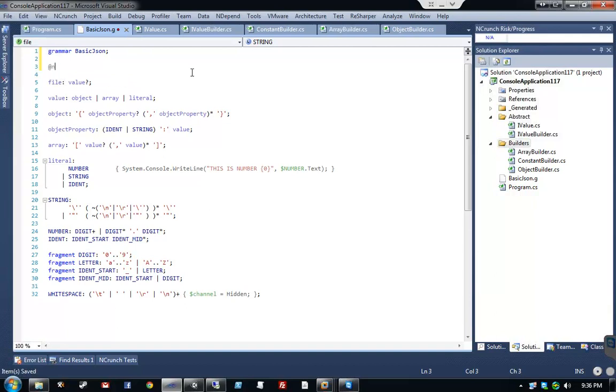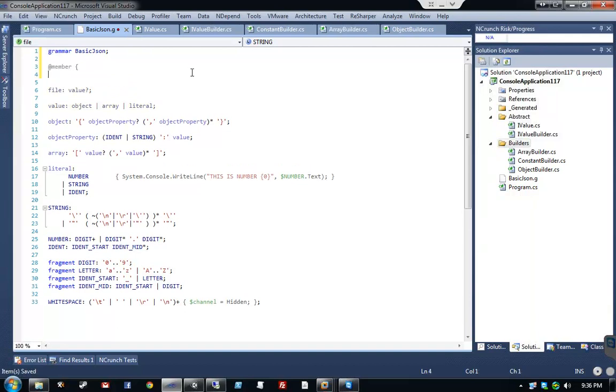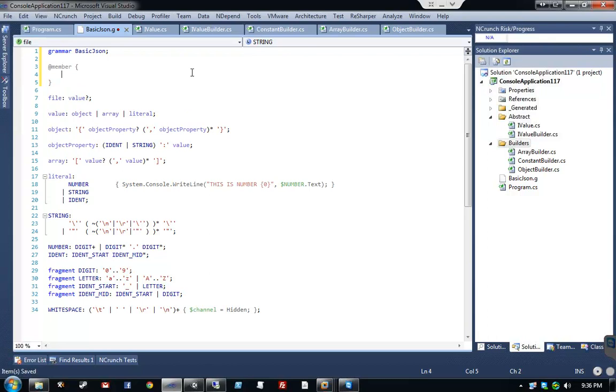We can simply do member up at the top, at symbol member, and then open up a block. And now we can place members that will be added to our class. So I'm going to do iValueBuilder. But there's going to be a small problem with this code right here.